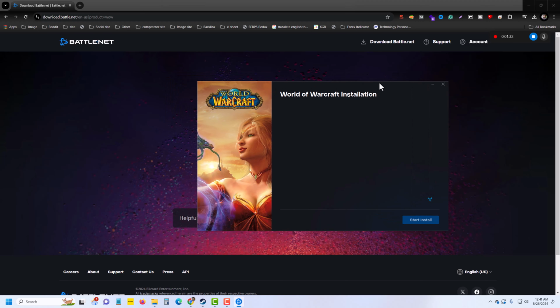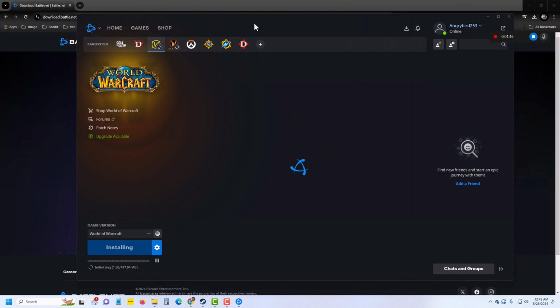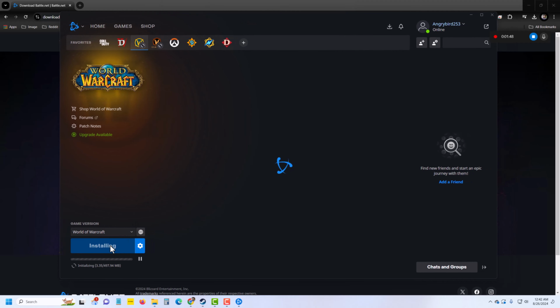then you can see it starts installing and calculating the size. So press on start installing, and then it's installing. So it's 497.94 MB. So it totally depends on your internet speed.